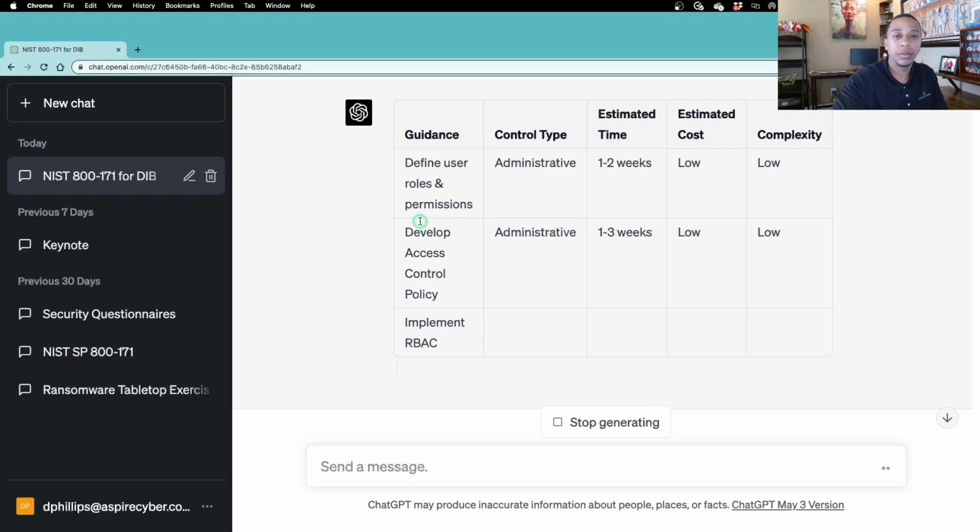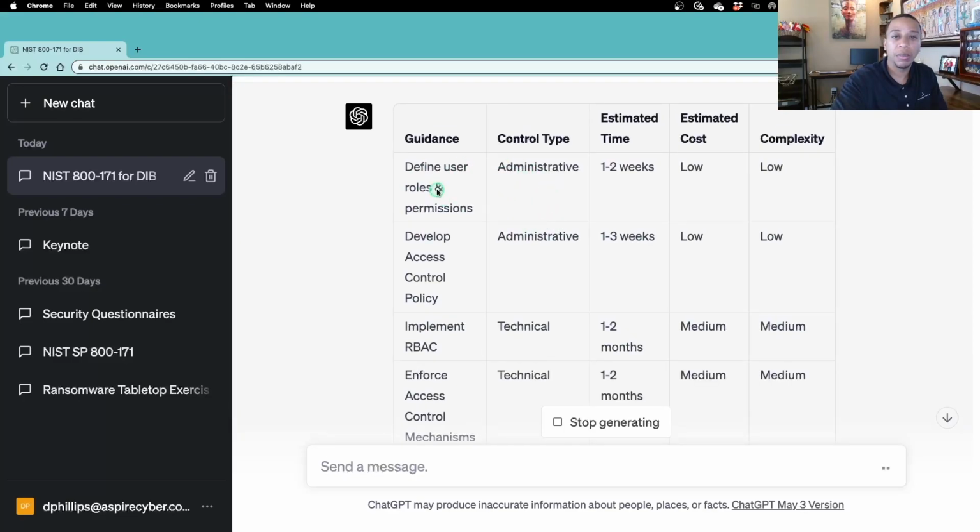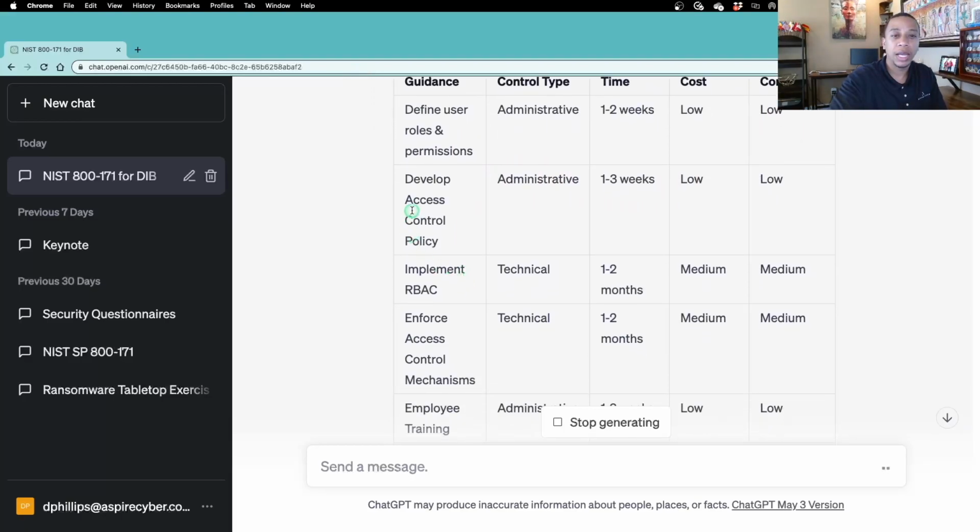Going to the guidance, ChatGPT told us to define the user roles and permissions. So that's an administrative process. Can take 1 or 2 weeks. Low cost, low complexity. Pretty straightforward. Okay, what users are in your organization? What permissions do they have? Have our access control policy. Again, we know that ChatGPT can create that policy for us, at least a template, and then from there you'll just customize it to your organization. But ChatGPT will give you that good starting point.